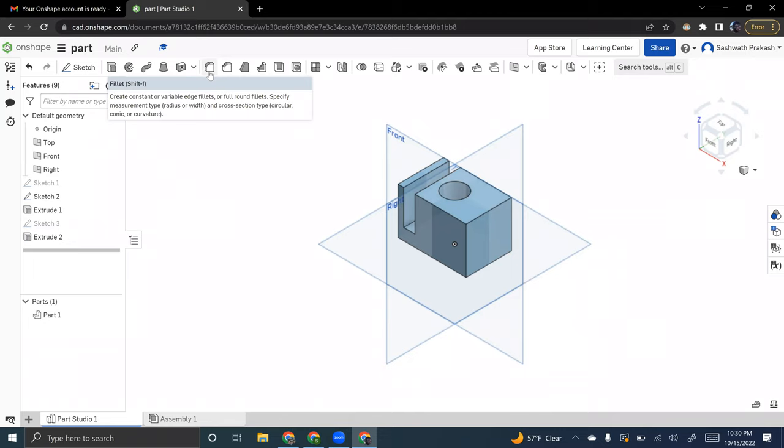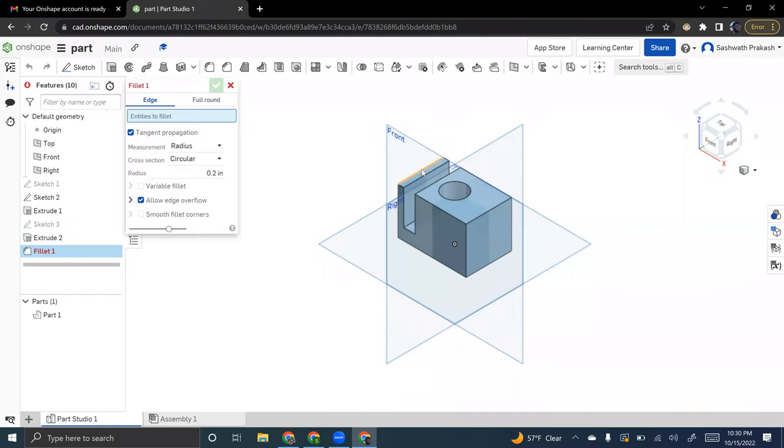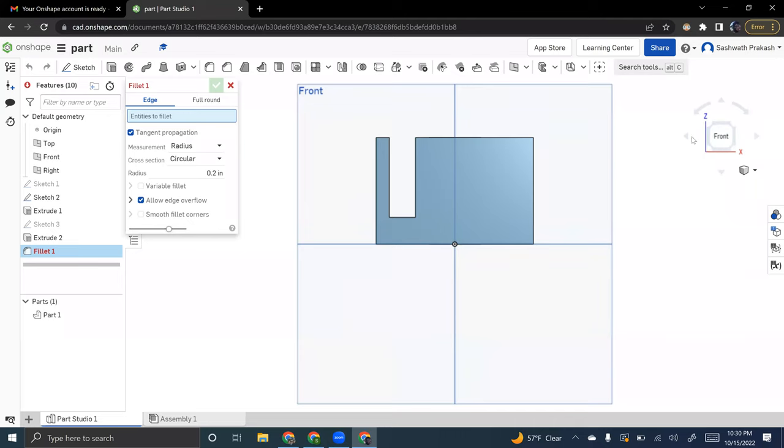The fillet feature allows you to round an edge. There's also the chamfer feature, which allows you to flatten an edge. We're going to go with a fillet today. You can click Shift F, or click this curved edge right here once. If you want to move around, you can go to the front view or just move it around a little bit.